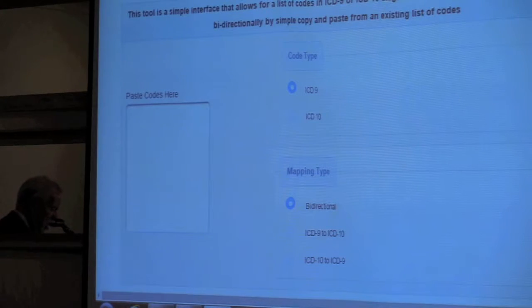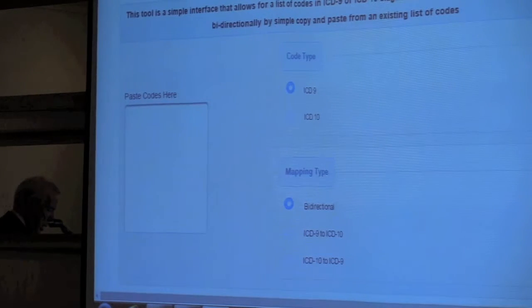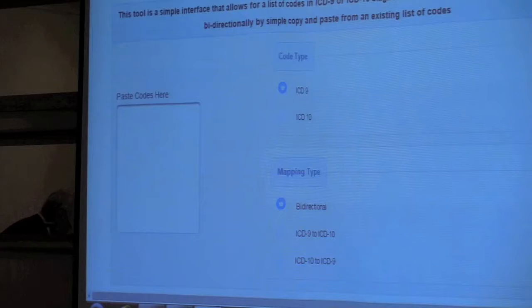But let's see. Of course, I don't remember. I never memorize codes. It's just a failing of mine. All right, so let's try and put in a code, 81341. Now, some of you already have this thing memorized.